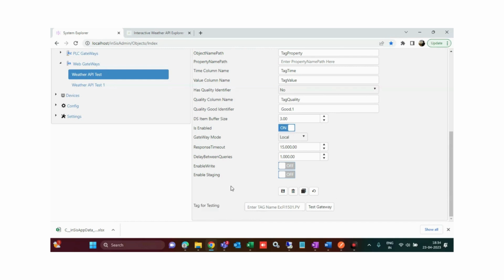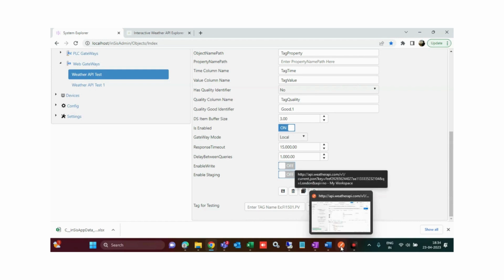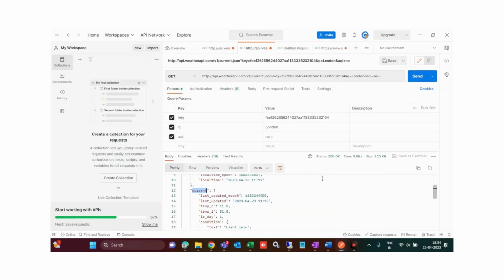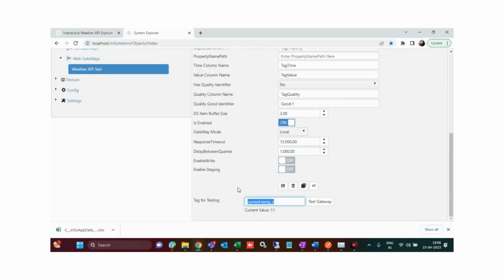In order to verify if communication has been established, I will read one of the parameters that is displayed on the response panel of the Weather API application. For instance, to obtain the temperature in degrees Celsius, use the object name as current and specify the parameter as temp_c. If the connection is successfully established in the gateway, we will be able to read the current data.